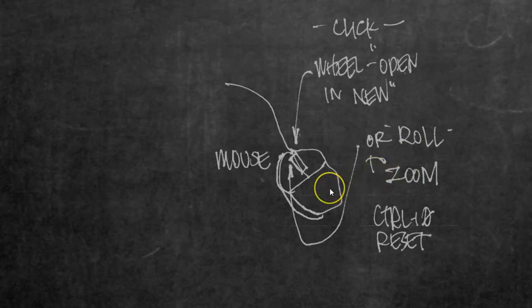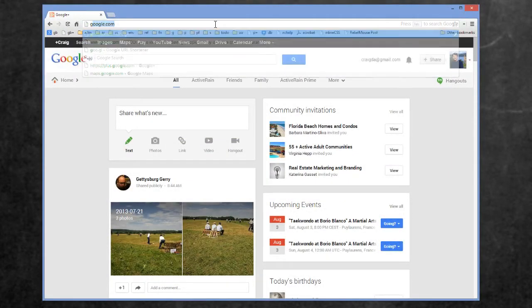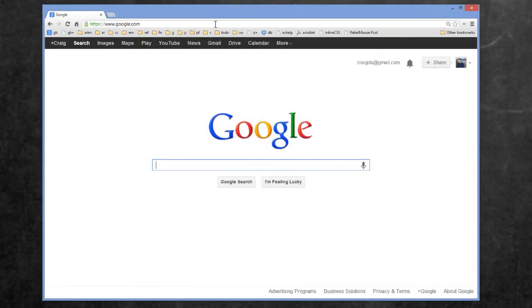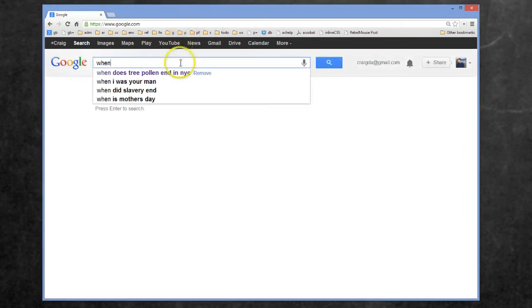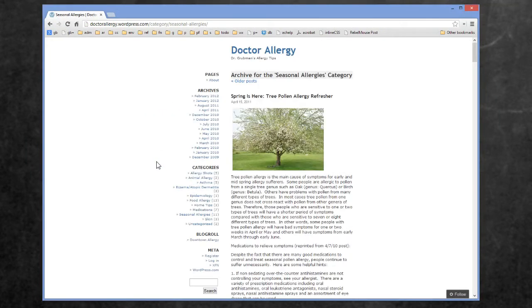Let's go back to the browser for a minute. I'm going to go to G for Google, enter, and earlier I was looking at when does tree pollen end in New York City. We looked at this. There's some different sites we went to. This site in particular I went to, and some websites in their design, it makes you wish, like, could they have used perhaps a bigger font? Their font selection is a little bit small. So how can we make that easier to read?